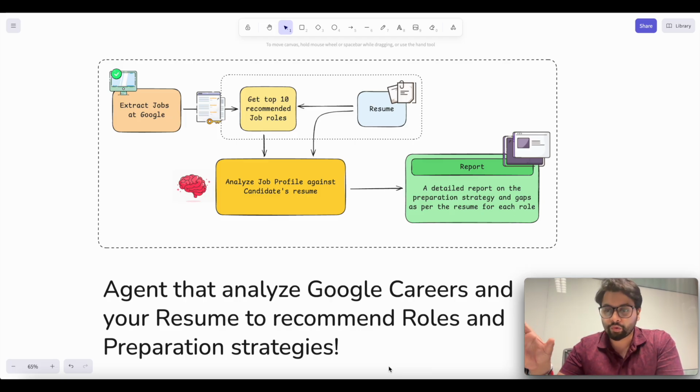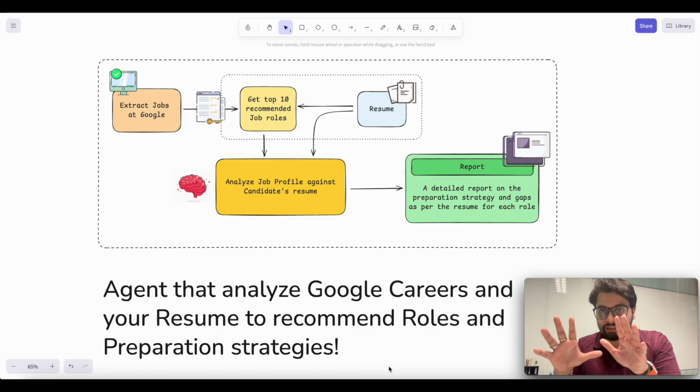Then you can go to that role and understand what are the minimum qualifications, what are the preferred qualifications, and what is the responsibility for that role. Once you analyze that, you will get an idea of whether you should apply for that role or not, or whether you should send your resume for that role or not, right? Now this is a lot of manual work. So in this video, we'll be discussing how you can automate all of these things.